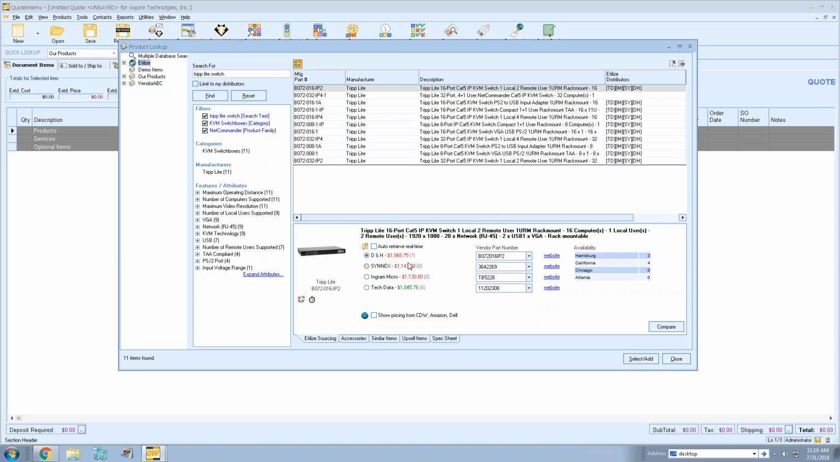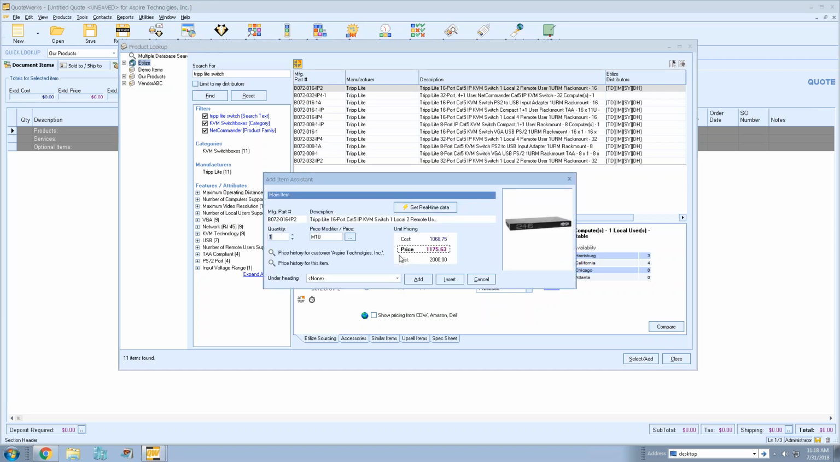And that'll actually go out to all four distributors that you've set up in QuoteWerks and show you your pricing, and it'll show you the availability in parentheses here and broken down by the warehouse on the right-hand side. So if I wanted to source this item from D&H, simply select D&H, double-click on it. That'll bring up my Add Item Assistant.